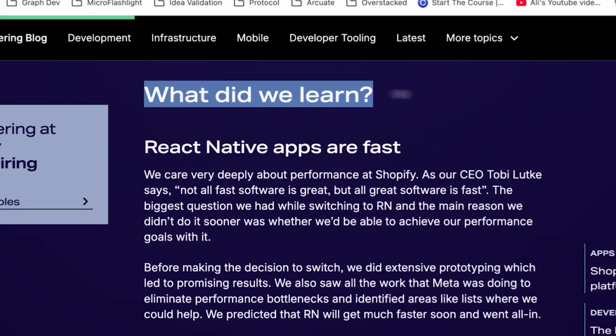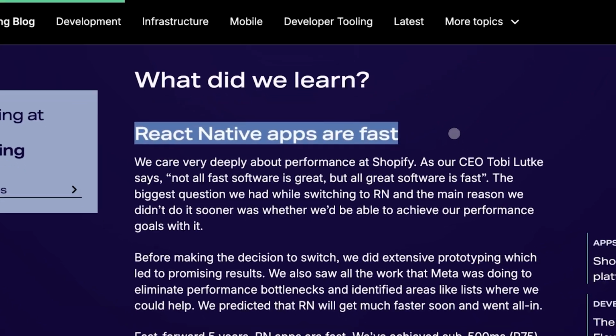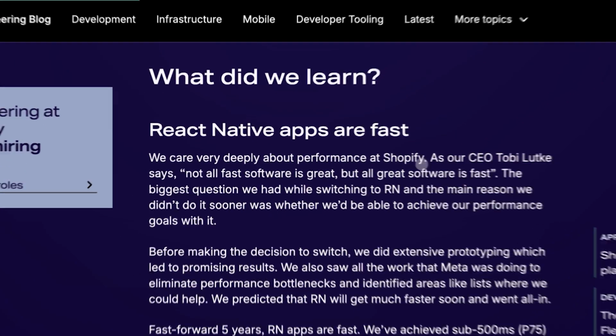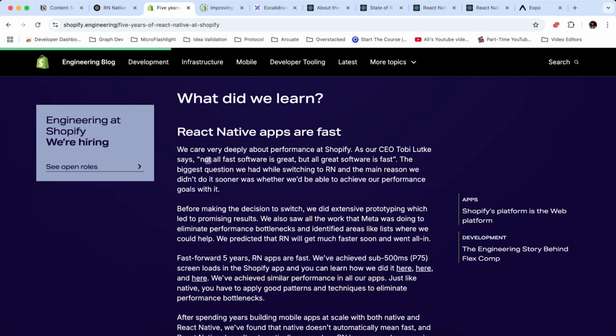And then we've got a section here, what did we learn? React Native apps are fast. We care deeply about performance at Shopify. As our CEO Toby says, not all fast software is great, but all great software is fast.